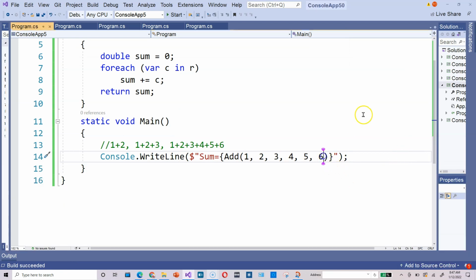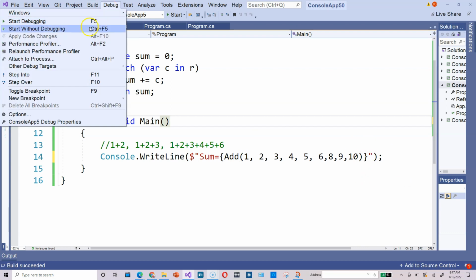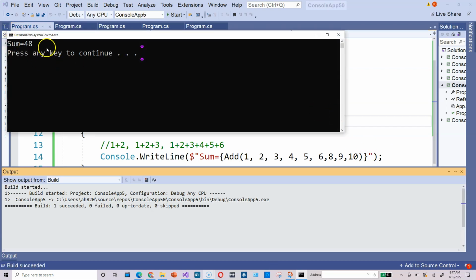Just to show how this works, change this here. Add some more numbers. You see? I just added 3 more quantities to be added together with the ones from the previous call to Add just now. No problem. So start without debugging, Control F5. You see the sum is 48 now.